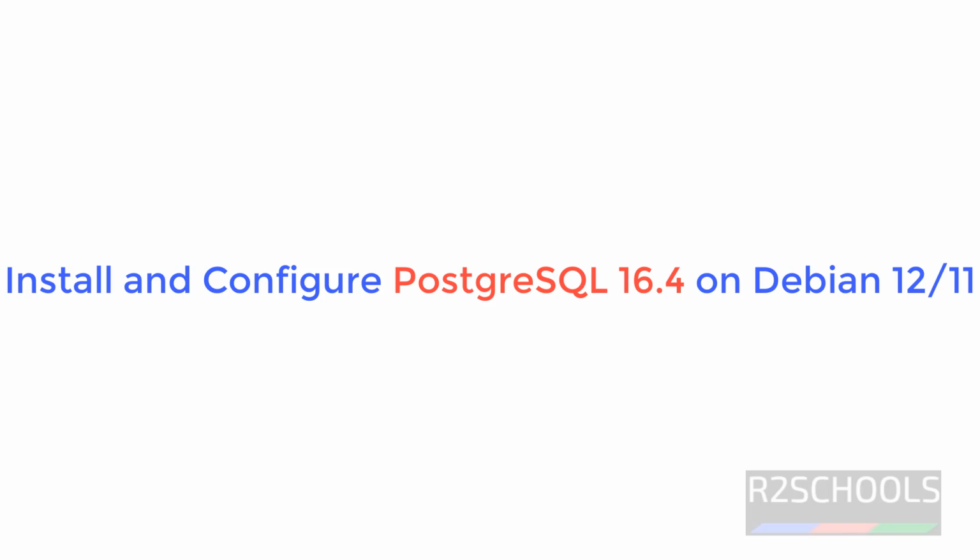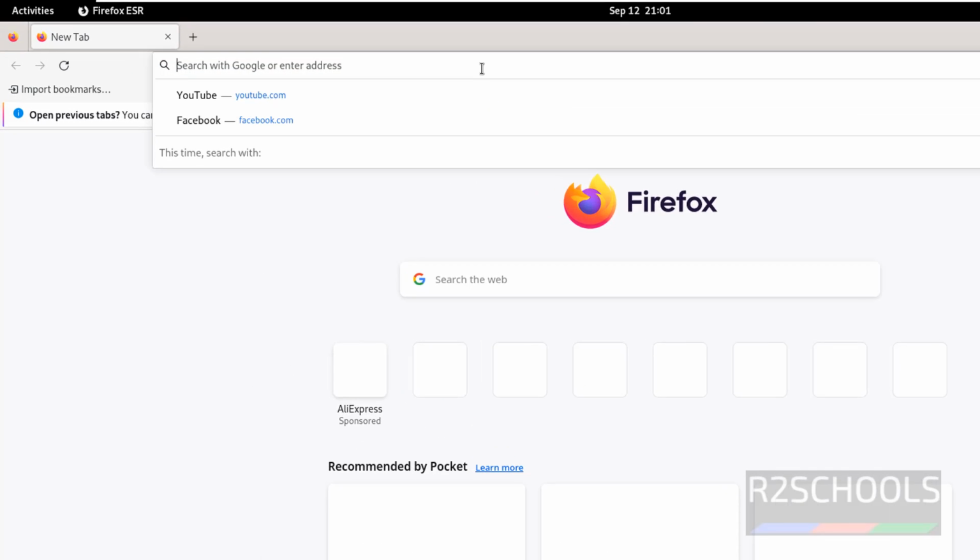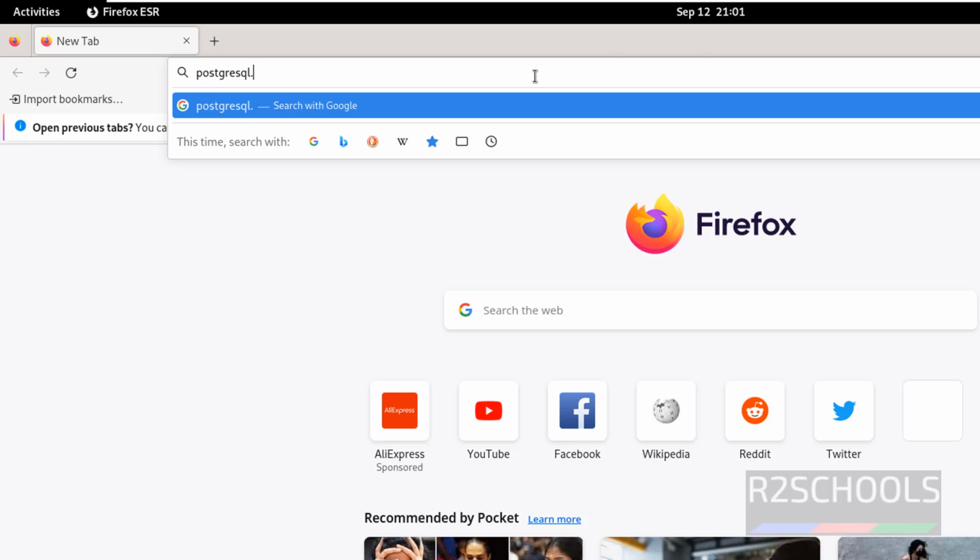Hello guys, in this video we will see how to install and configure PostgreSQL 16.4 on Debian 12.4. The process is the same for all Debian versions. First, open any web browser, then go to the PostgreSQL official website, that is postgresql.org. Enter.